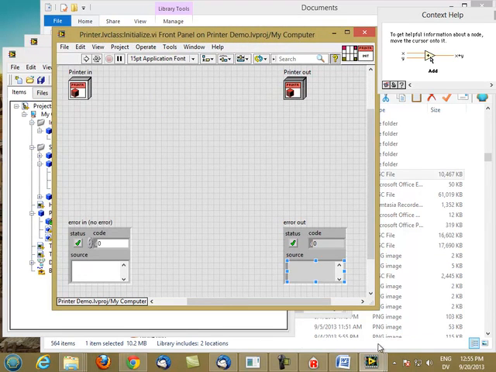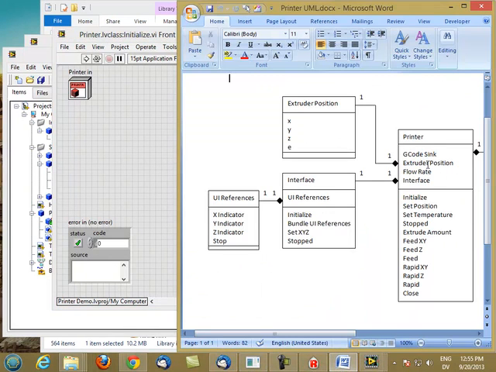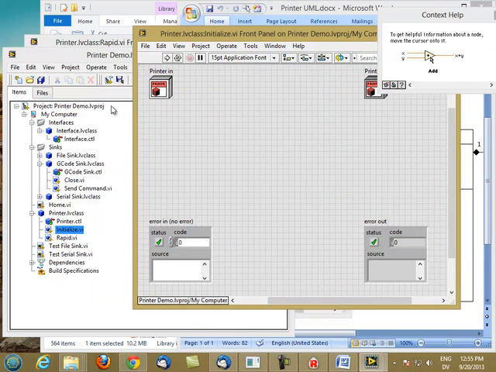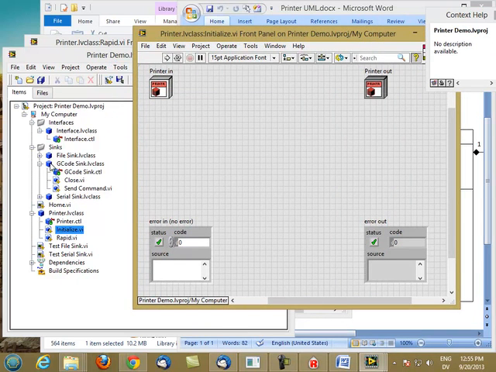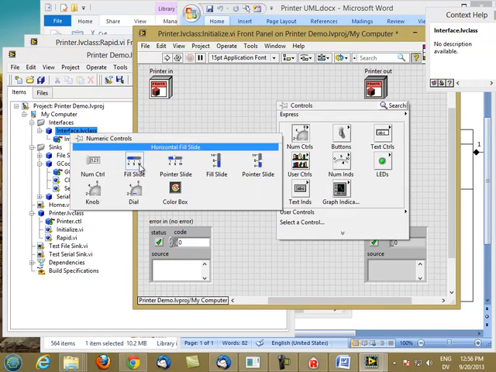So our initialize is going to take as input all of the things that we're going to be starting out with. So we're going to have a G-code sync coming in. It's going to set up an extruder position, so we don't need to pass that in. It'll take a flow rate argument, and it'll take an interface. So let's go ahead and add all of those things to our front panel and wire them in. So we're going to take a G-code sync object, and we're going to take an interface object, and we're going to take a flow rate number.